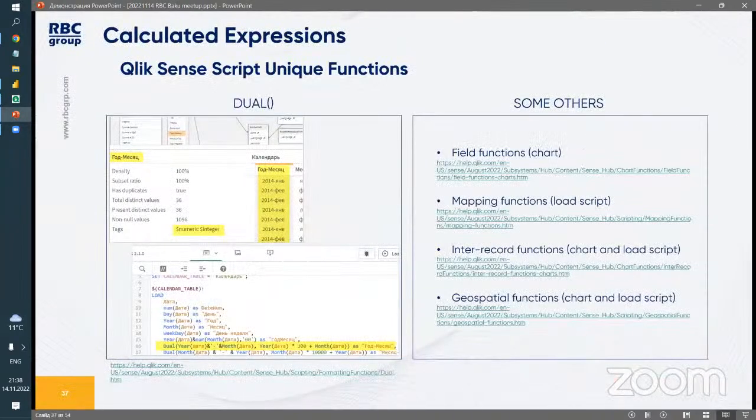Okay, some unique Qlik functions. One of them is dual. I haven't met anything like this in DAX for Power BI. Dual combines a number and a string into a single record. The number is used for sorting and calculation, while the string value is used for display. For example, the dimension value month might be shown as its name on a chart, but at the same time be interpreted as its number in the calculation. Some other functions are also on the right side of this slide.